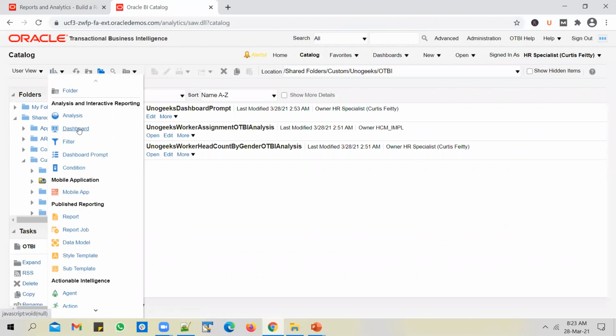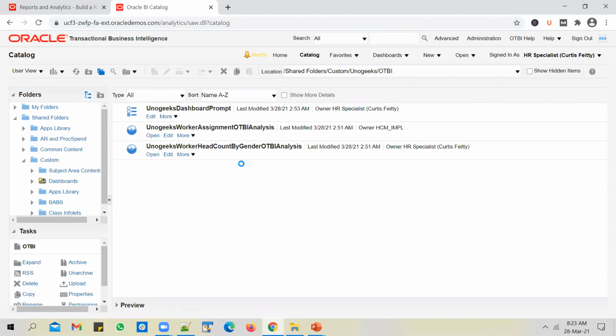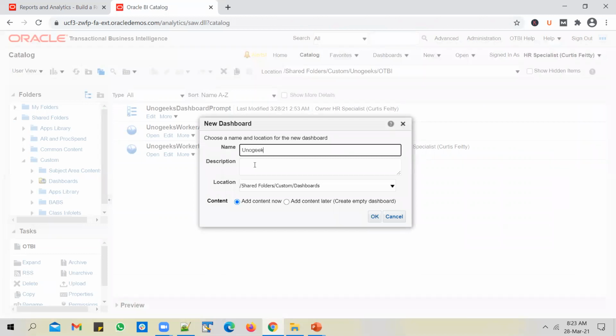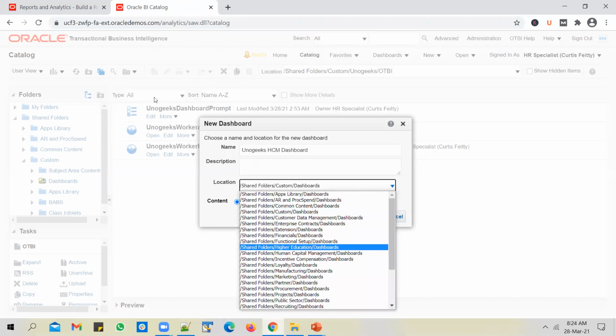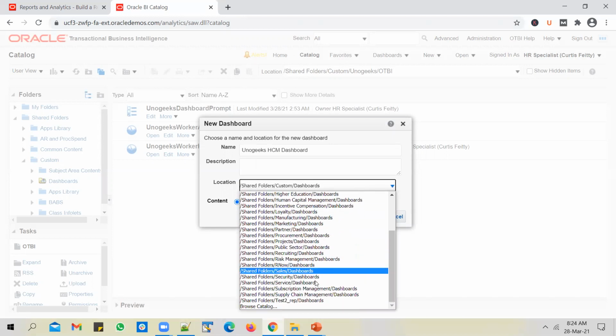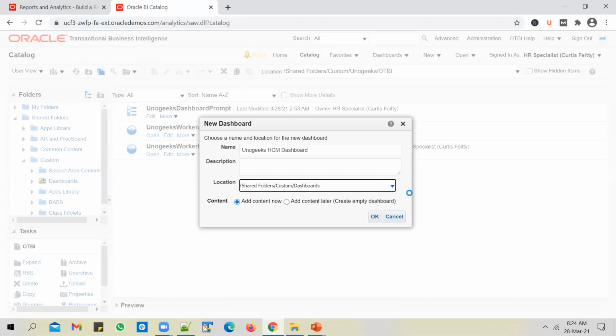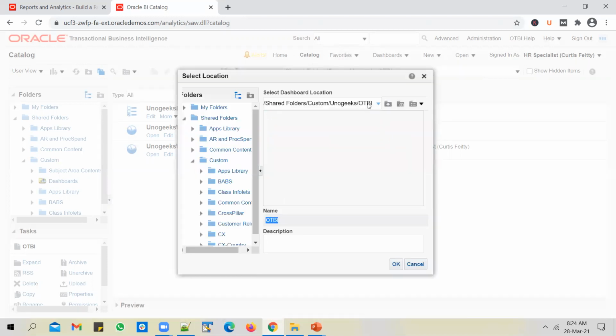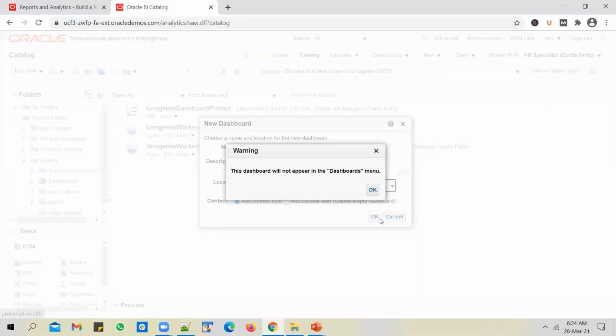Click on the plus icon and select the dashboard. You can give it a name. You can probably call it Unogeeks HCM dashboard. And you can select this folder location. So scroll down, click on browse catalog. And you can select the OTBI folder itself.